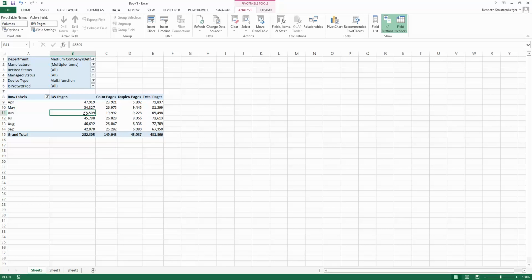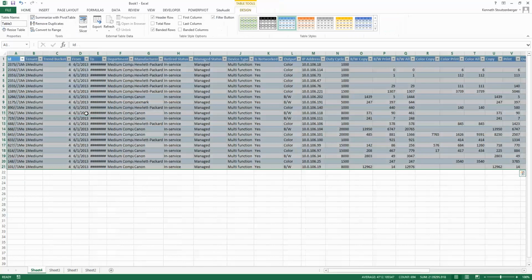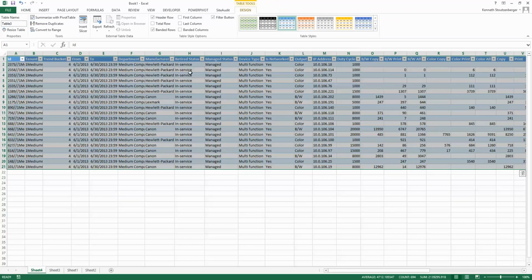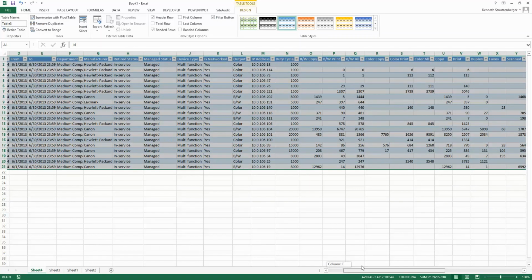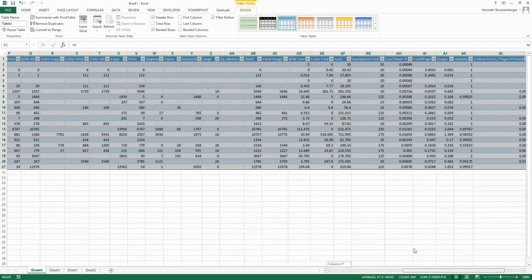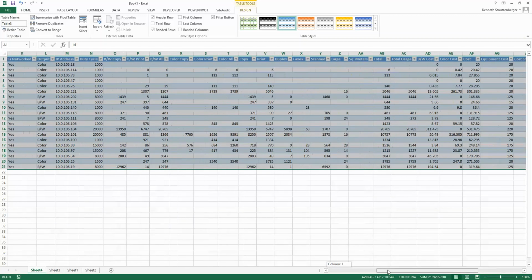Now, one of the nice things about Excel pivot tables is you can double click on any row, and it's going to drill down and pull the data for this particular period. So for example, let's double click here, and it creates a new sheet. As you can see, this is the month of June. It shows all the multifunction devices that are either Hewlett-Packard, Canon, or Lexmark, and then it shows you all the volumes that have been collected for each individual device that matches that criteria.